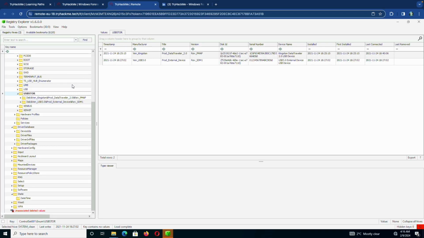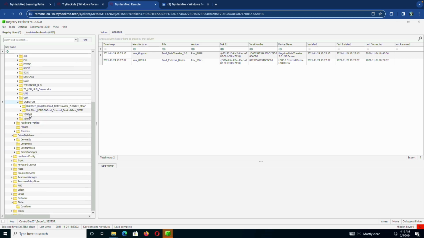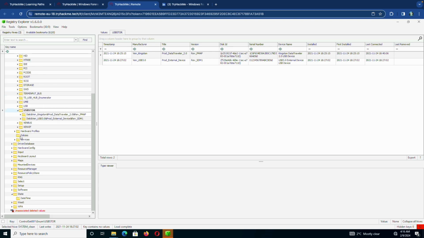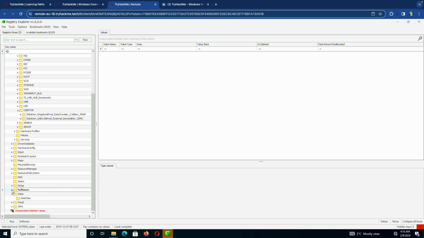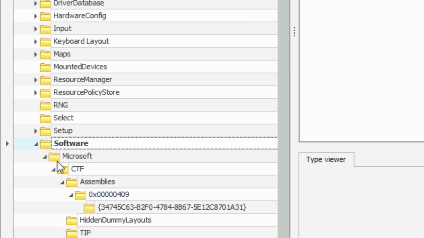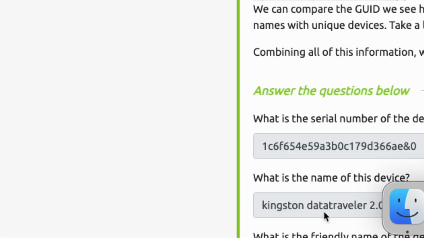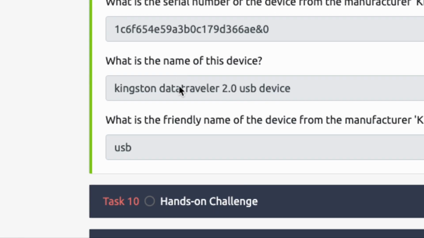And so if we look at it right here real quick, we have root, and all of this is under the control set. Then we close that out and go all the way down to software. If we open up software, there's Microsoft. There is no anything other than the one that we're actually supposed to be looking for, which is what is it?